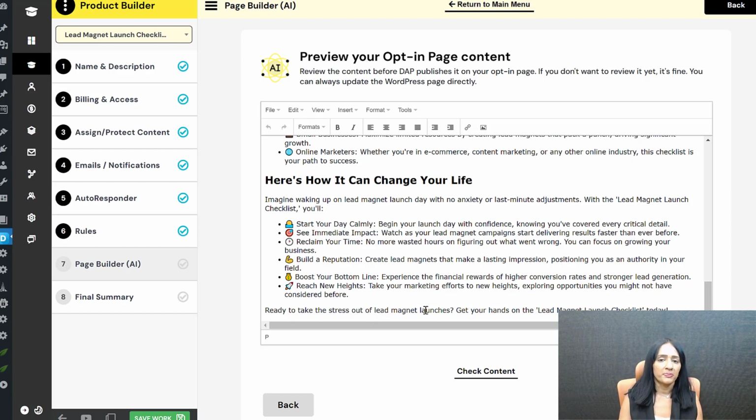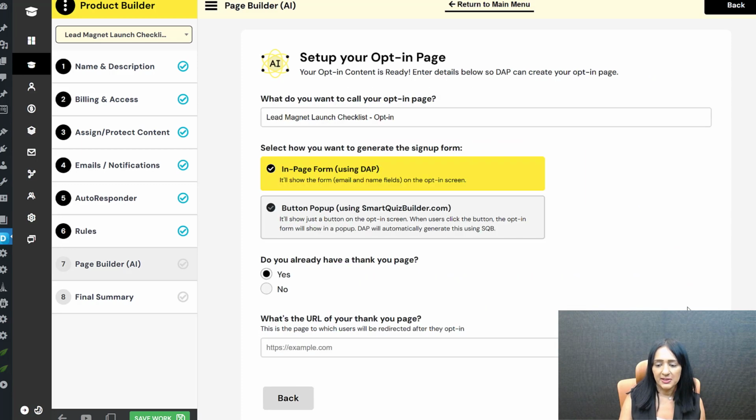The button is not here. The opt-in form is not here yet, but it will be there when DAP creates the WordPress page. It will publish the opt-in form for you, right? It's not here in the editor, but it will be there in the front end. So don't worry about that. And that's it. Go to the next step.